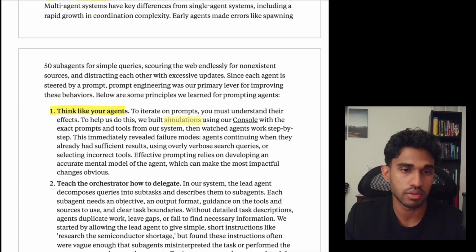So what they did was a lot of simulations in their console, and they watched the agents work step by step. That told them, okay, these are the potential failure modes that the agents might run into. One of the examples they gave is that the agent already had sufficient results, and they were just continuing to search deeper and deeper when they really didn't need to. So that tells them, okay, in our prompt, we need to instruct the agent to determine if you have enough results and then stop the process to avoid going further.